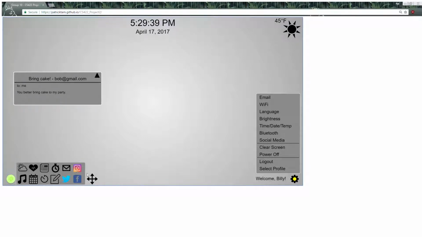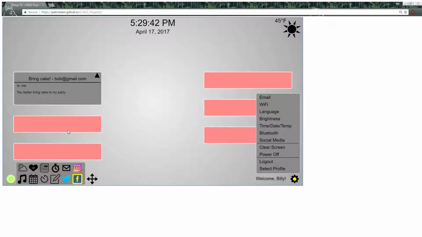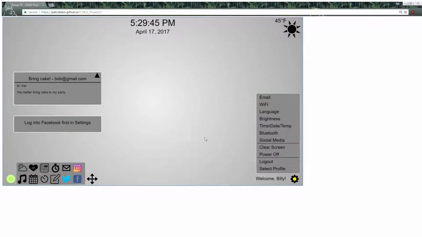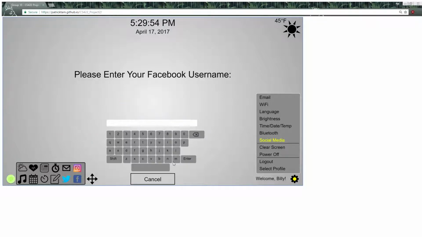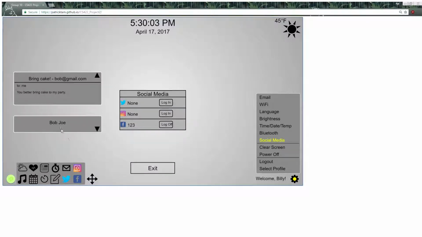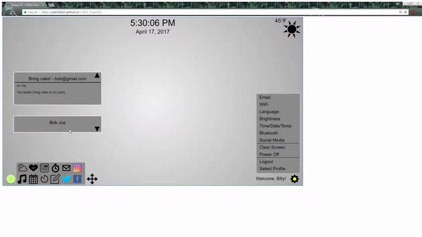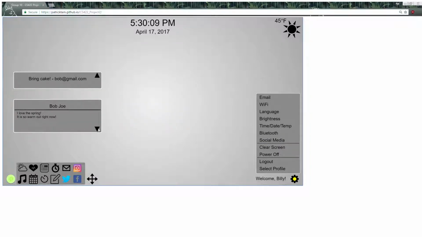Now, for example, if we want to log into Facebook, we have to log into Facebook in the settings. In the settings, to log into Facebook, we click the social media one, and then to log in, we just click login. Our Facebook username is 123, and our password is also 123. Right now we can see our Facebook stuff. It's just a basic Facebook post. We can click down to see other Facebook posts, for example from Bob Joe, or Billy Bob, which is your brother.